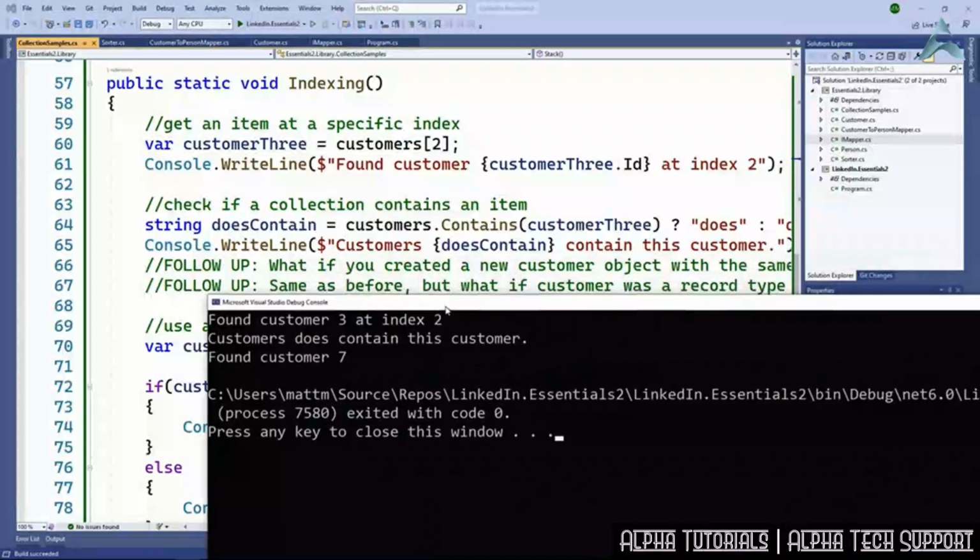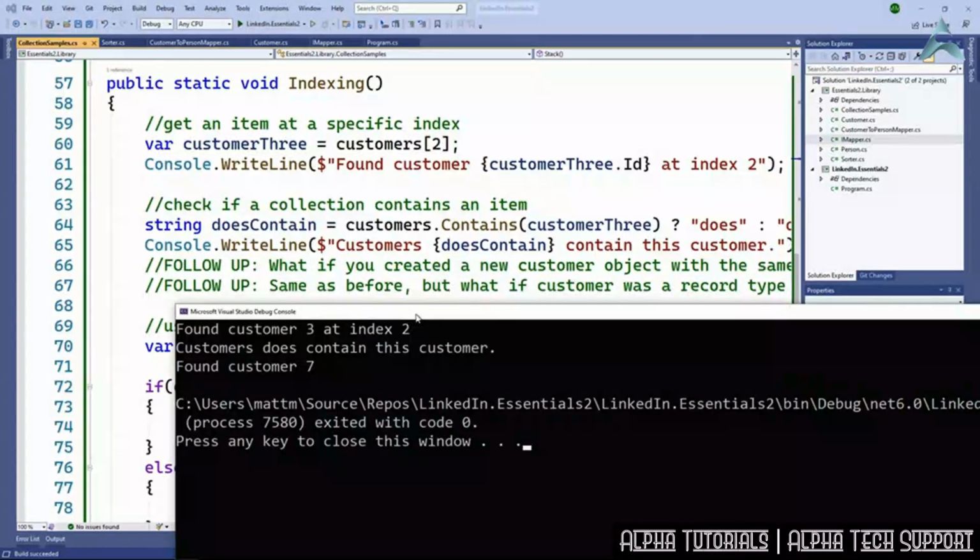But we can see found customer 3 at index 2. So that's the indexing piece that we just saw. And then customers does contain this customer. Now as a follow-up, I've got a couple of extra challenges you can try here.